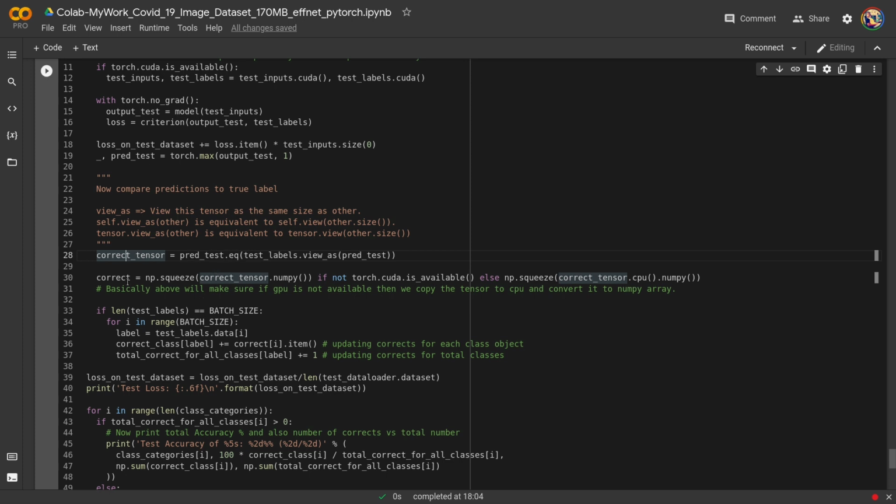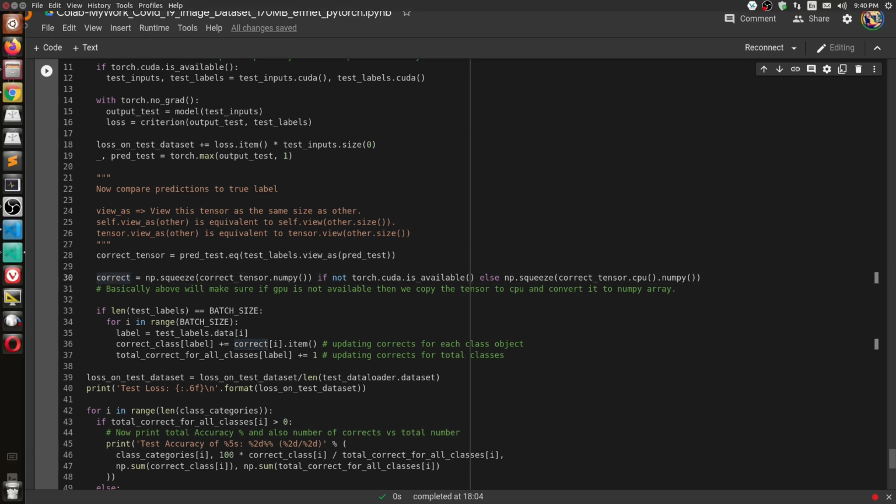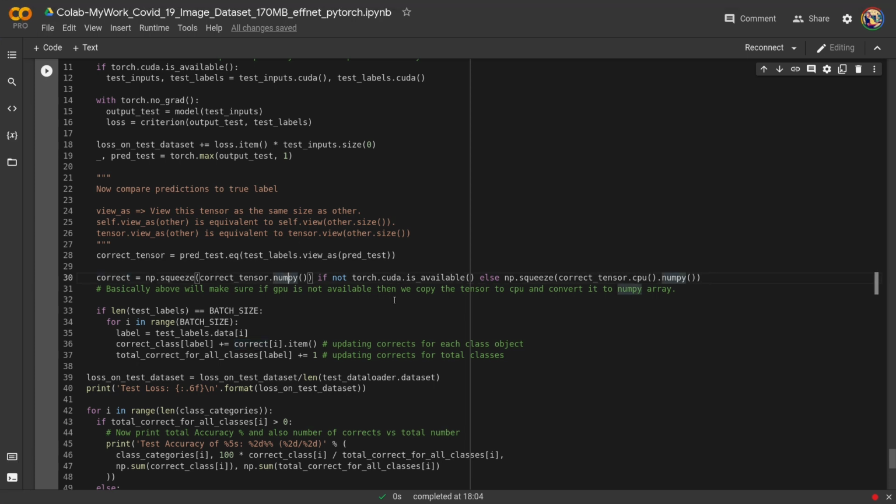And then I am defining a variable called correct by squeezing this correct tensor and making use of CUDA again. And what is squeeze? Squeeze is just, it will clean up your tensor. So let's quickly see an example of squeeze.